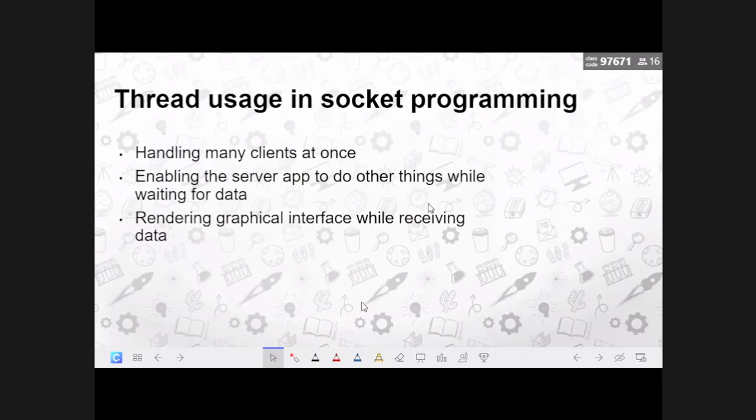The second usage of a thread in socket programming is to enable the server application to do other things while waiting for the data. Because we don't want the server application to stop while waiting for the data when it can do something else, like, for example, writing to a file, monitoring its own activity, or monitoring its own resource usage, something like that.